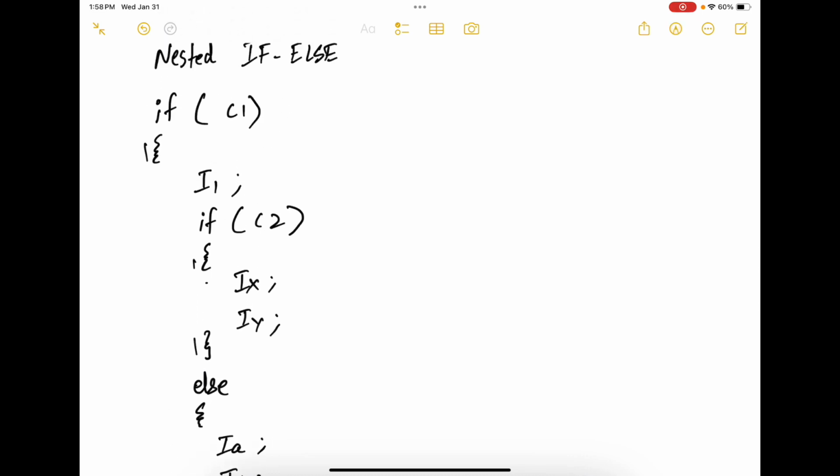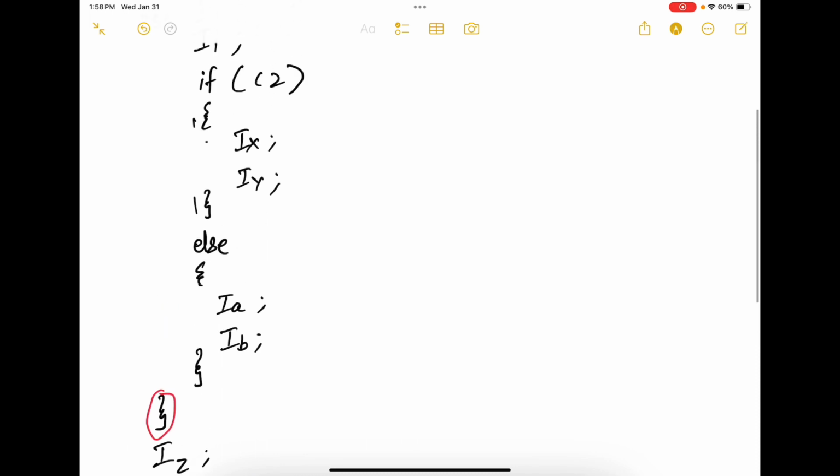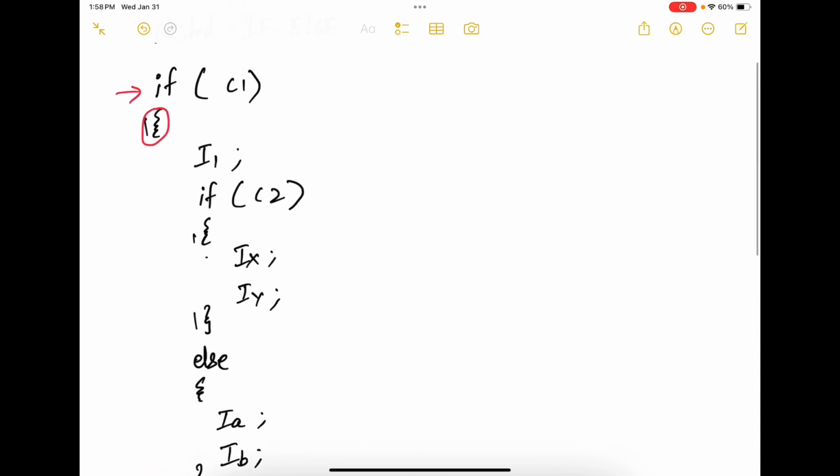Okay, so if you see here, this is my original if block which starts here and ends here, and within the if block I have another entire if and else block. So this is known as nesting. So let's see how this nesting works.